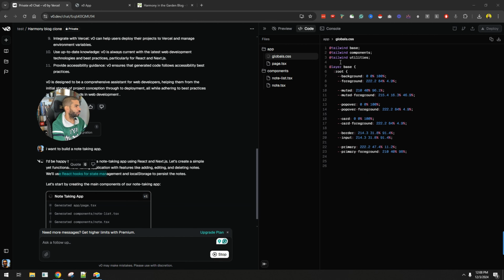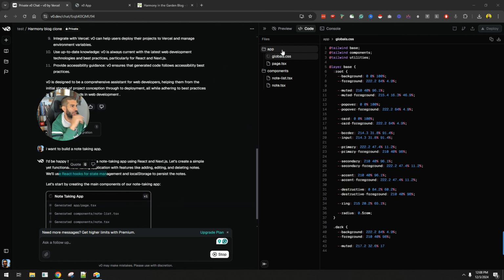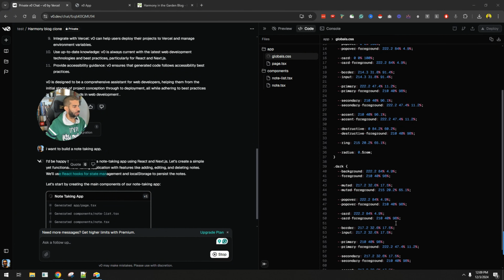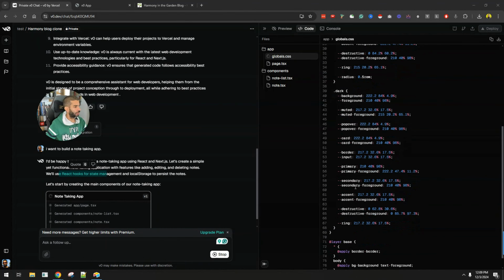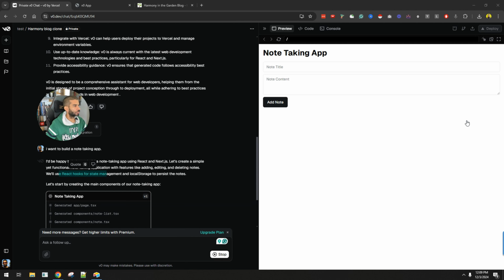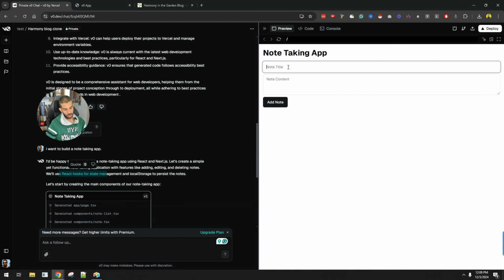In this case, there's a few more files than just the web page, obviously. There's the app folder, there's the component folder, and this is still building this. And yeah, I have my basic note-taking app right there. So let's test it out.